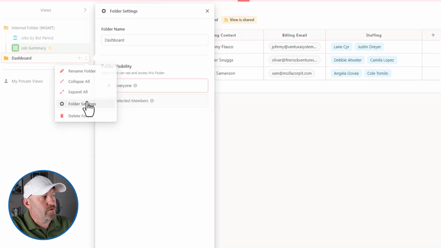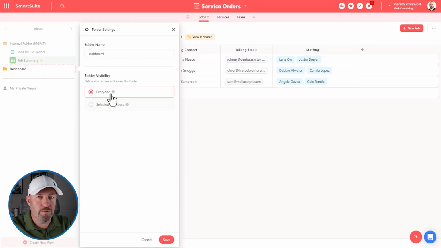I can then go to my folder settings and choose who will have access to this. So as I share access to this solution, I can also say certain people can see this folder, and therefore the views inside of it, and other people cannot. This is how I recommend sharing your dashboards in a really easy way. Now, we'll come back to this in a moment.